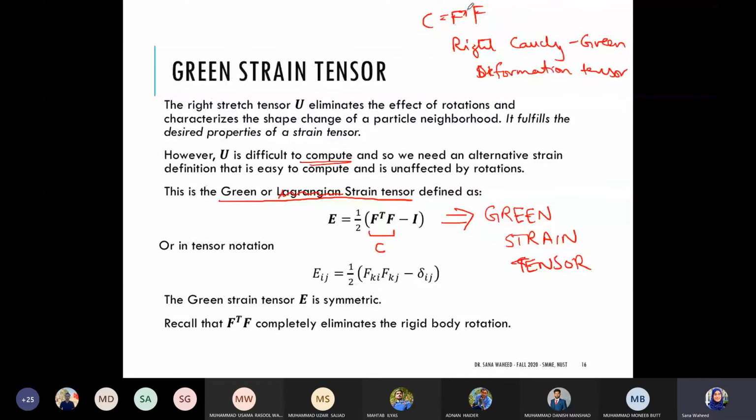C is also named because these were the people, Cauchy and then Green, and all these people were involved. Slowly, first they considered the right stretch tensor, then they considered this C, and some more problems came with it, and then finally the Green strain tensor came to be used as the primary measure of strain in our lives, right? That's how the story goes, right?